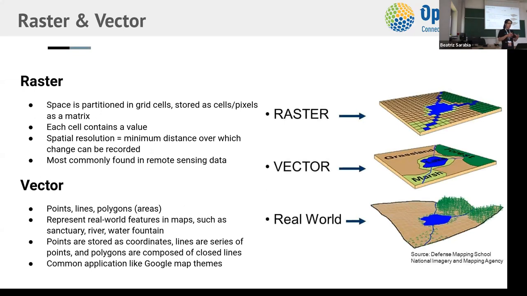So raster is based on a grid, and each cell contains a value, which is more commonly used in remote sensing data. And vector data is about points, lines, and polygons, and it's quite commonly used, like in Google Maps. So basically if you want to find a restaurant, or find which municipality you're in, you will use this kind of vector data to actually extract the information.